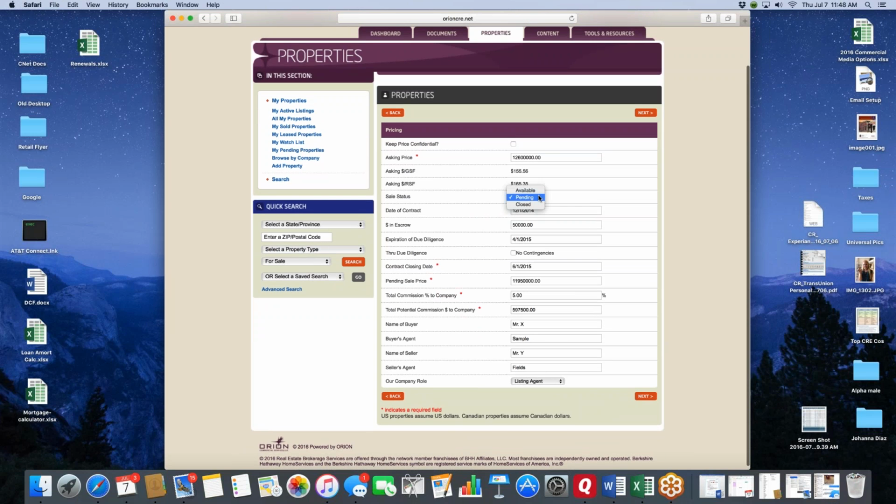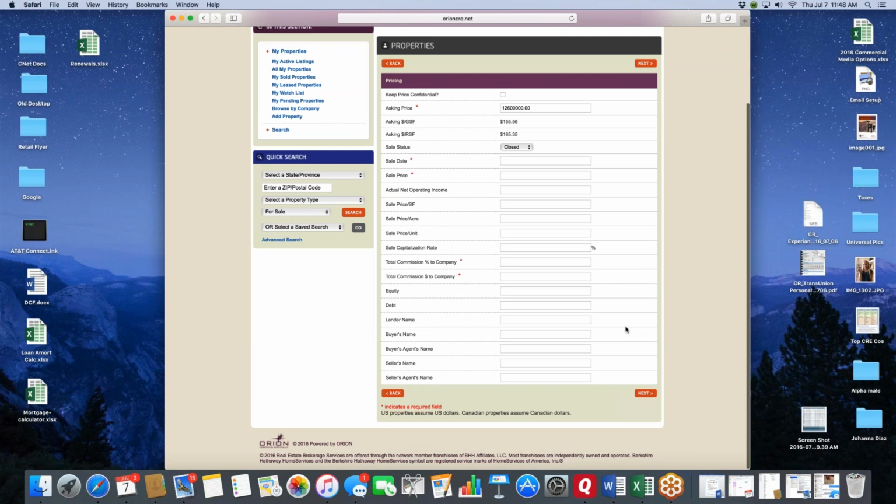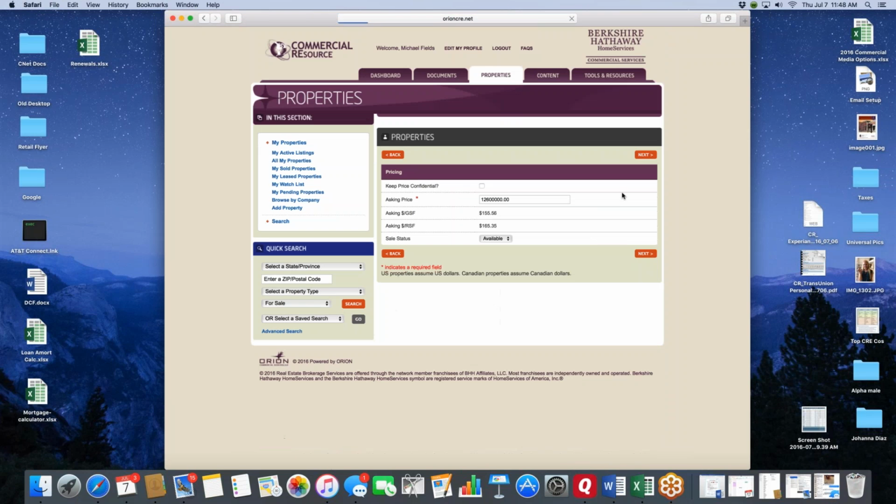Once it's closed, go in, edit the property, and mark it closed. Other fields will show up, and this goes to feed your closed and pending dashboard graphs and puts the property in as a comparable sale that you and folks in your company can search and use next time.